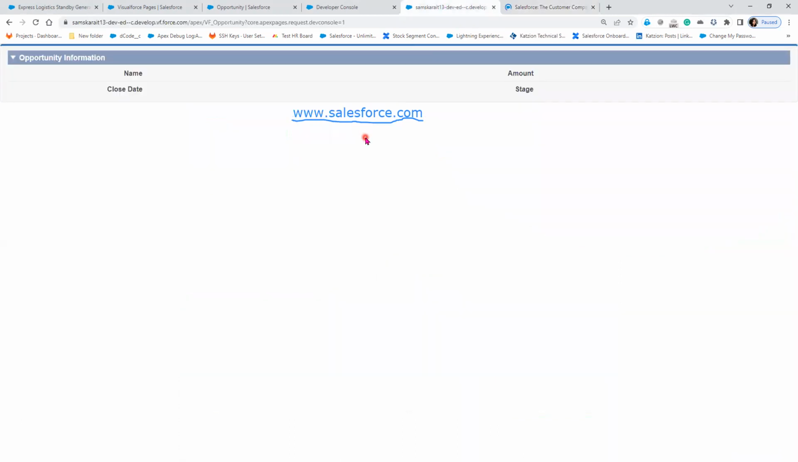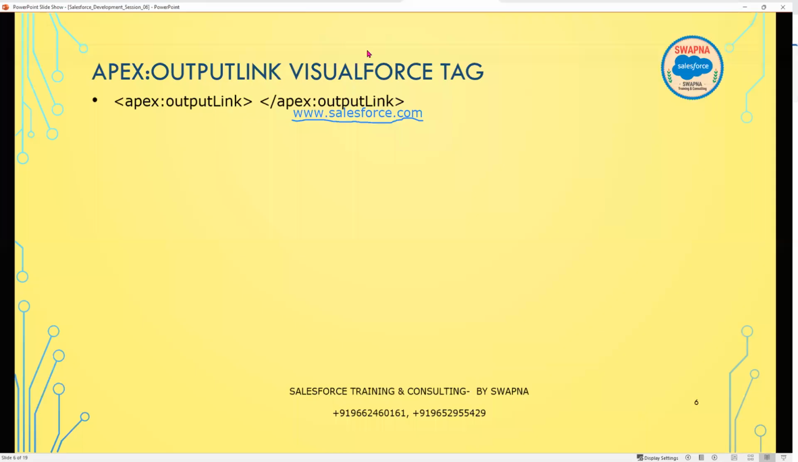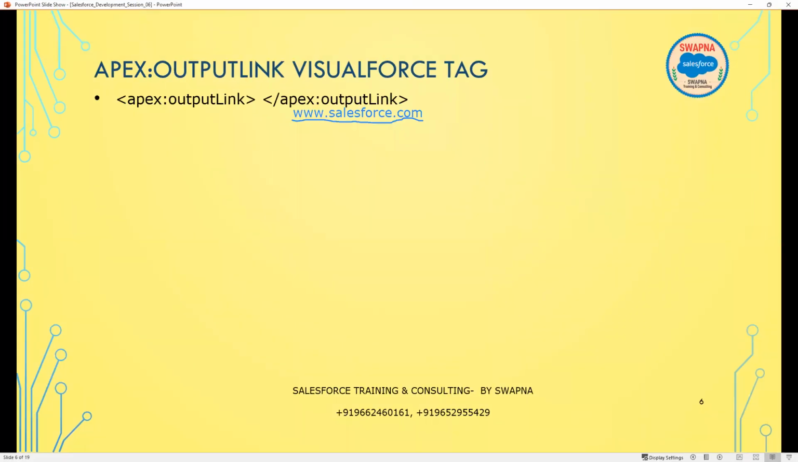How can I implement a link on the Visualforce page? How can I build the link on the Visualforce page? In order to build the link on the Visualforce page, we have to use a Visualforce tag called apex:outputLink. It has an open and close Visualforce tag, or else you can use it as a self-closed tag also. And we will use this component to display the URL link.